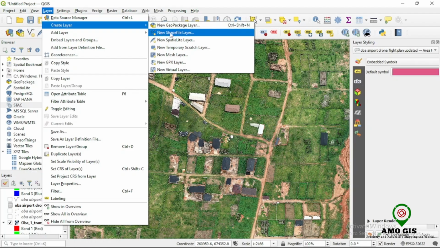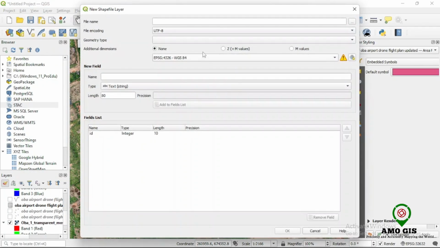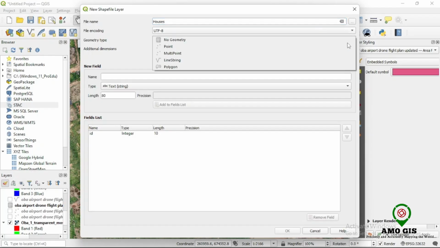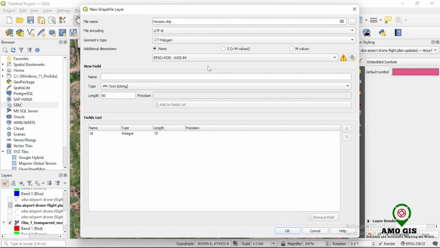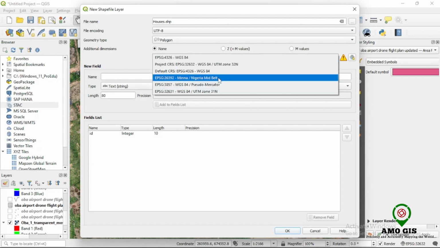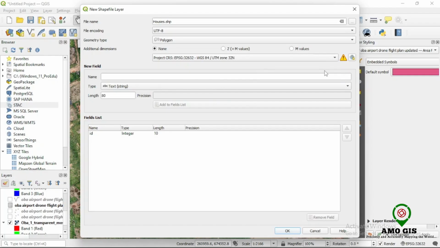Then to create a new shapefile, come to Shapefile and select it. There is no file yet, you're creating something new. So give a file name, let's say houses, because we're creating this for houses. For geometry type, we want a polygon. Select the coordinate type, which is 32, we're working with 32.